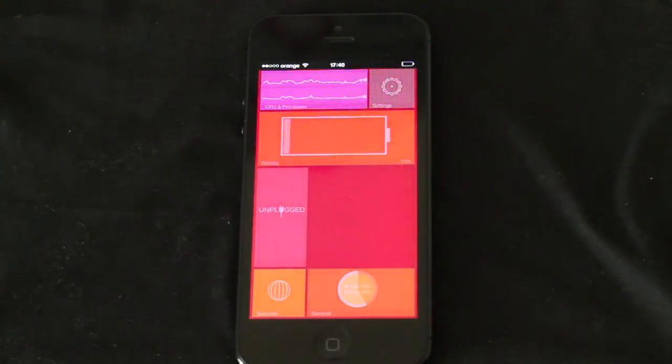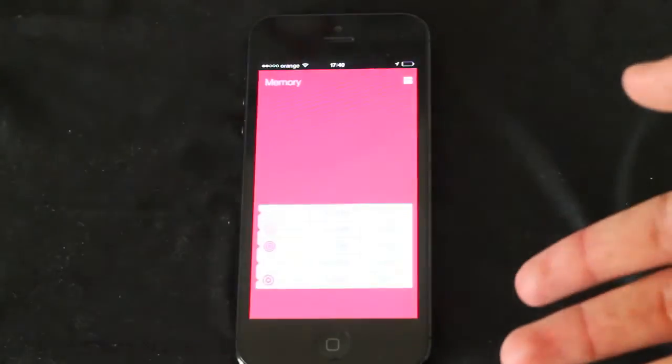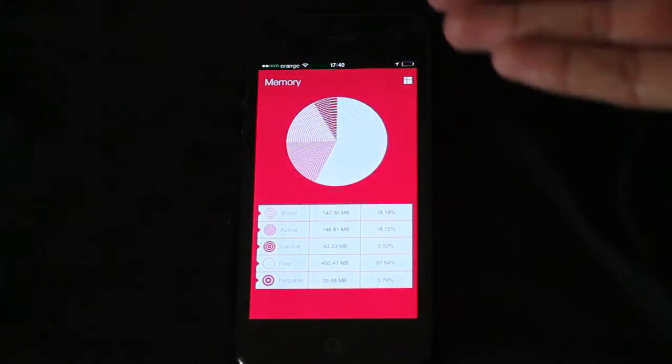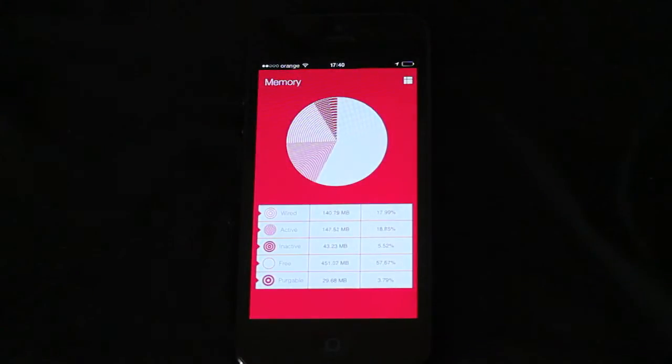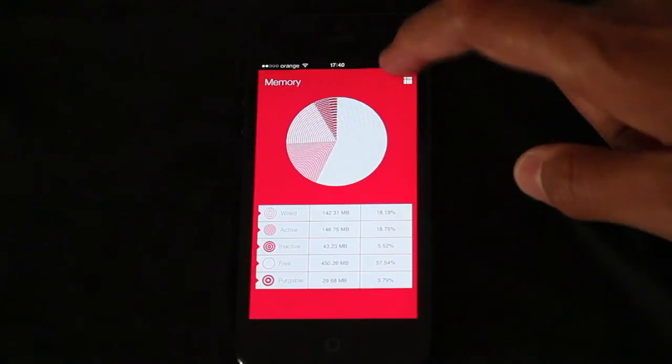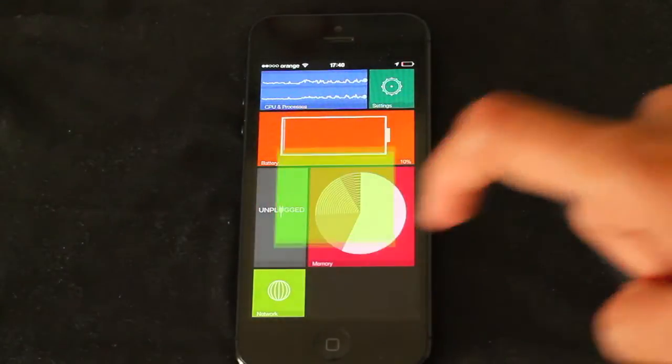Going on to the RAM section, you can see how much RAM you've got on your iPhone right now free, how much of it is used by apps and that kind of stuff. Now, one thing that is missing in this app that is present in the other one is the ability to actually clear your RAM, which is an odd omission, and I do feel like they should add that in the future. Going on to the next tab, this is the general tab.